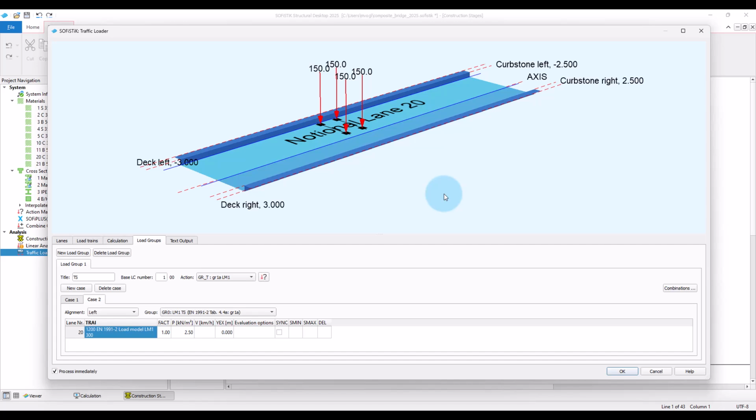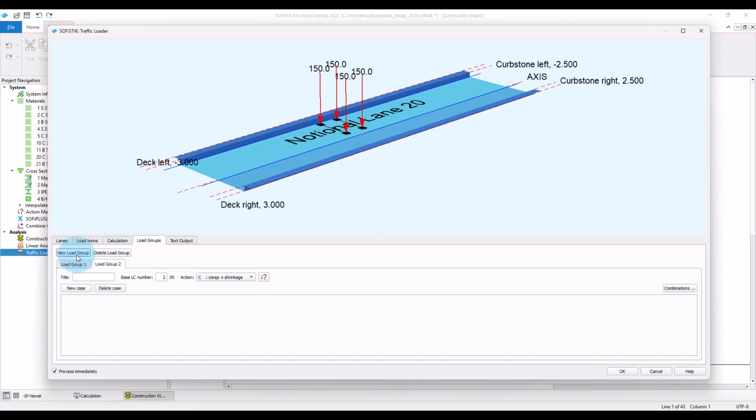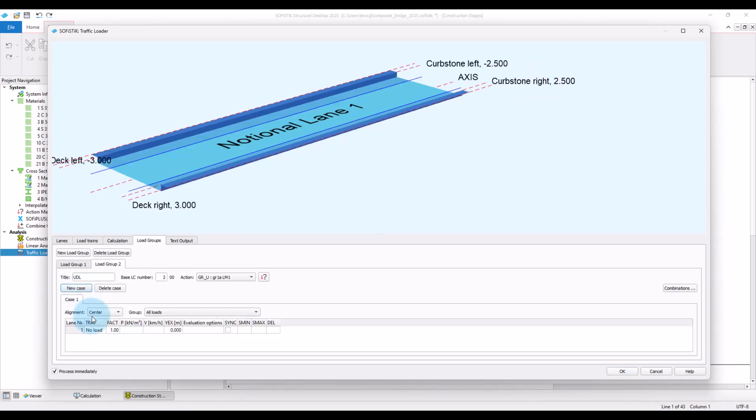Okay, next we treat the UDL loads. For this we create a new load group, define a title, and select the corresponding action defined for this purpose. And now, in the same way as previously, place the UDL loads in right and left alignment.